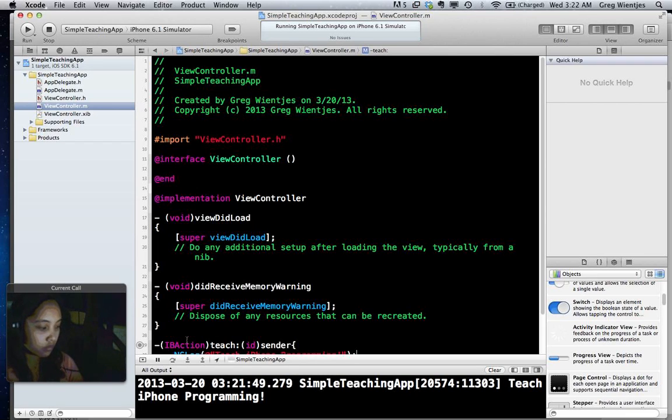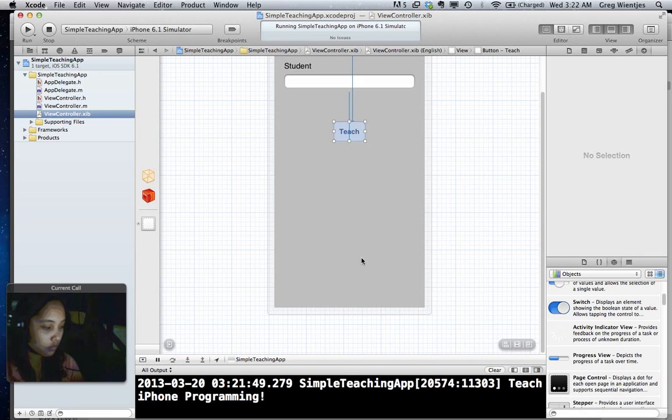Now, we did it. This is, in a way, the long and hard way to link up actions, IB actions, or button pressings to the code. There's an easier way that's called quick connections. So I'll be teaching you that in the next video.